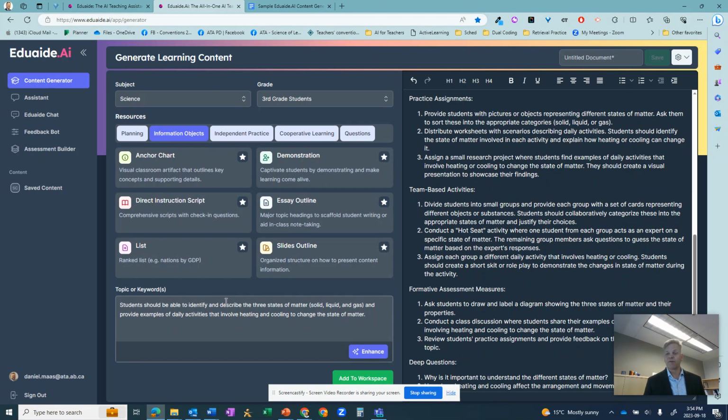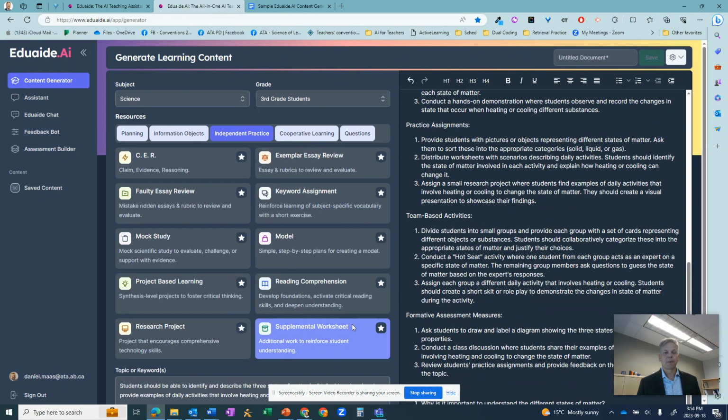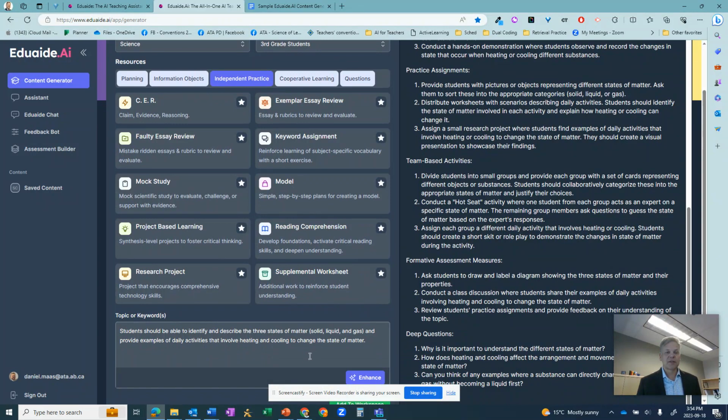If you're teaching something for the very first time, a direct instruction script can give you ways of explaining things or how you would speak to students about that particular concept or information or skill. Even some demonstrations available and some other things you can see here. For independent practice, there are reading comprehensions and worksheets. There's project-based learning activities. Keyword assignment is really good for developing a subject area vocabulary. And there's a couple other possibilities here as well.